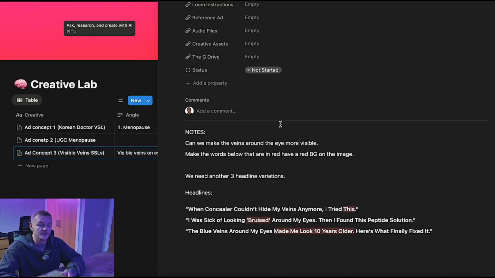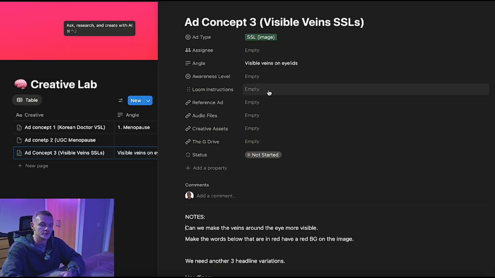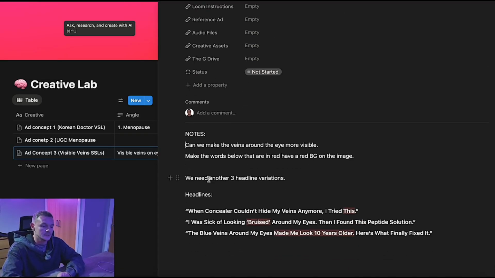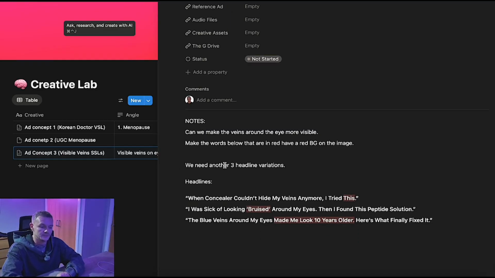And especially if you're briefing other people, like in this situation, I just need them to know what I want. And then I can also put in my Loom instructions, and go over the image and say, look, I want red backgrounds on these words, make the veins more visible, and yeah, that's pretty much it.